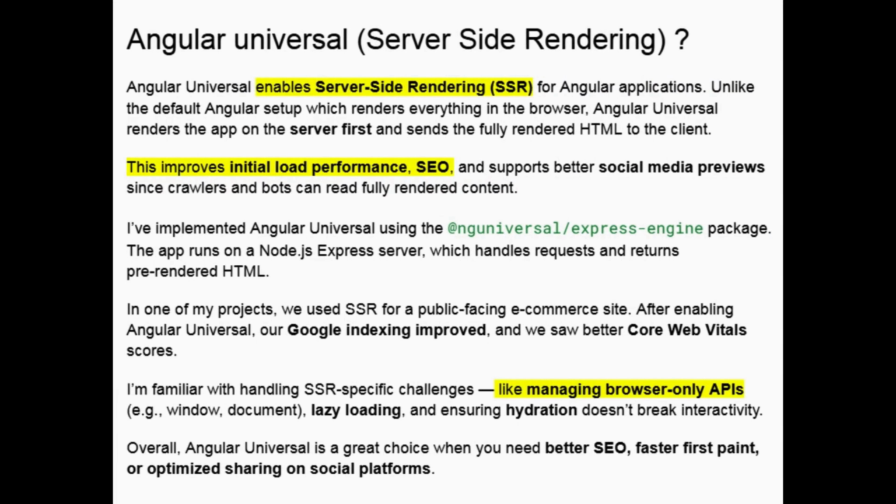What is Angular Universal server-side rendering? Angular Universal enables server-side rendering for Angular applications, unlike the default Angular setup which renders everything in the browser. Angular Universal renders the app on the server first and sends the fully rendered HTML to the client. This improves initial load performance, SEO, and supports better social media previews since crawlers and bots can see fully rendered content. I have implemented Angular Universal using the @nguniversal/express-engine package. The app runs on a Node.js Express server which handles requests and returns pre-rendered HTML.